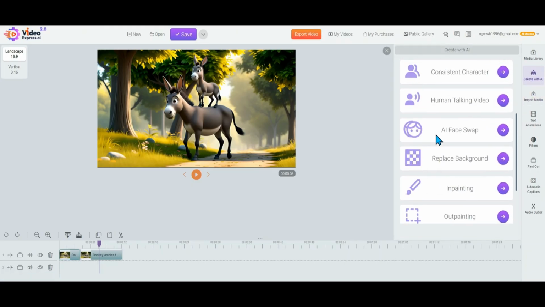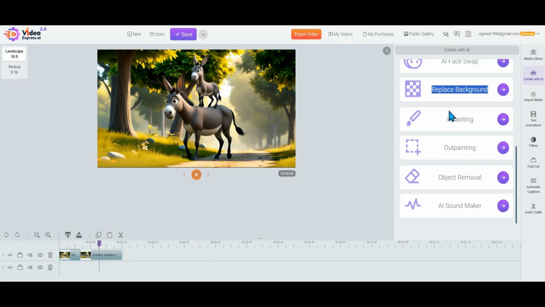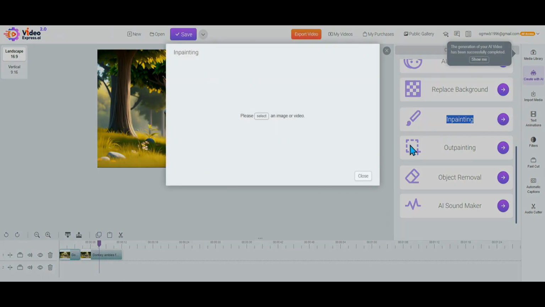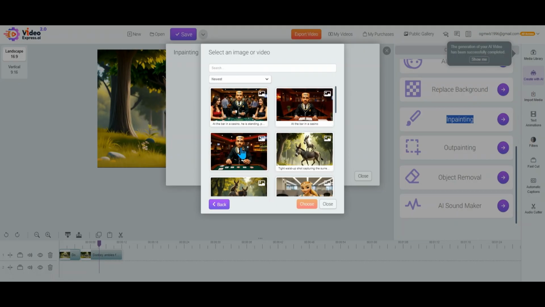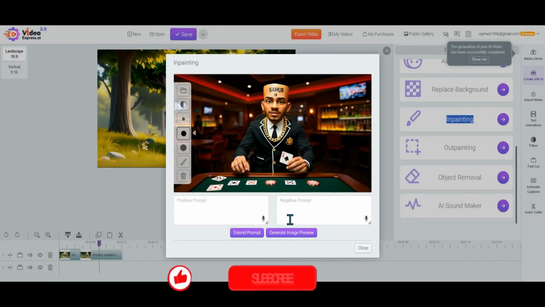So go to next. It is an AI face swap. Replace the background. That's evil. That's kind of easy to understand what that really is. And inpainting. So we got an image already here in inpainting.